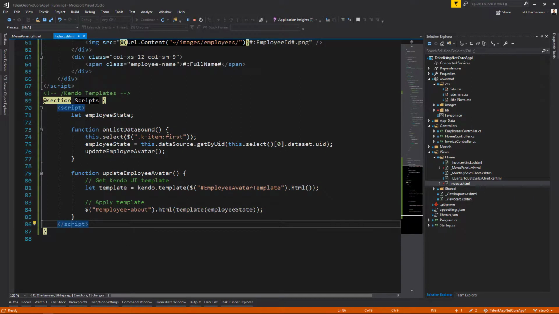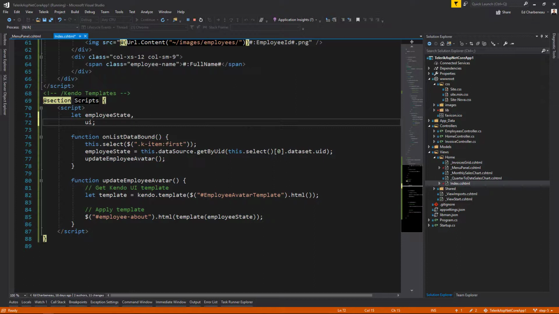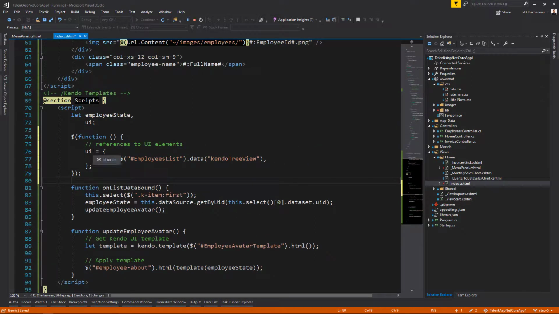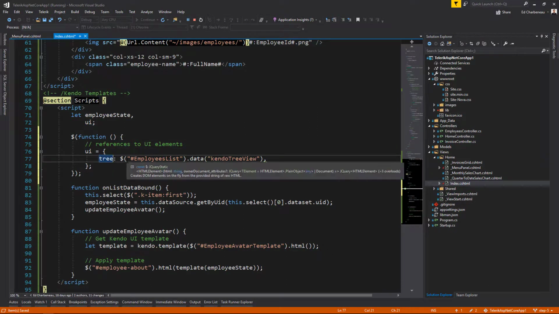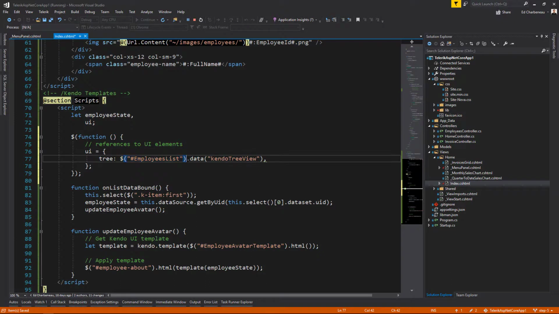What I'll do next is add a reference to the UI elements on the page. So I'll create a nice placeholder called UI. We'll set up a variable here, and we'll use a function that initializes on page load to capture that reference. So we'll say UI equals tree. We'll find the employee list and tell that employee list it's a Kendo UI component. So we'll say data Kendo UI tree view.